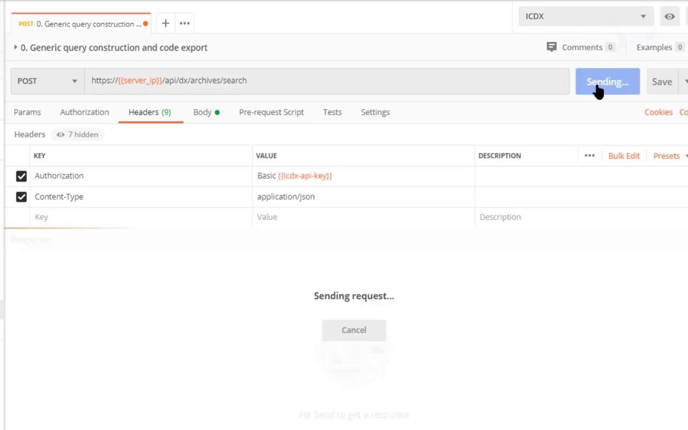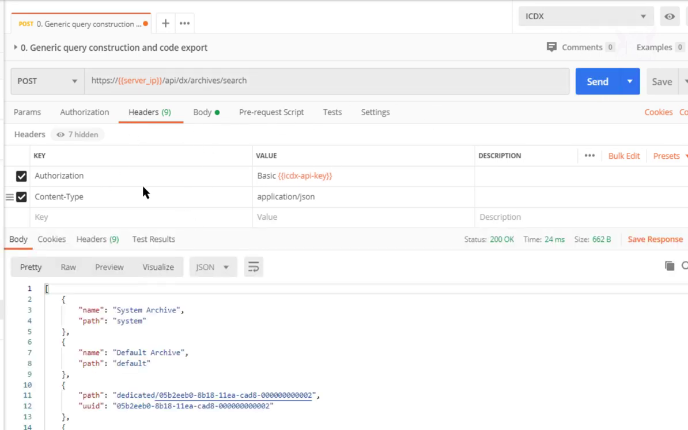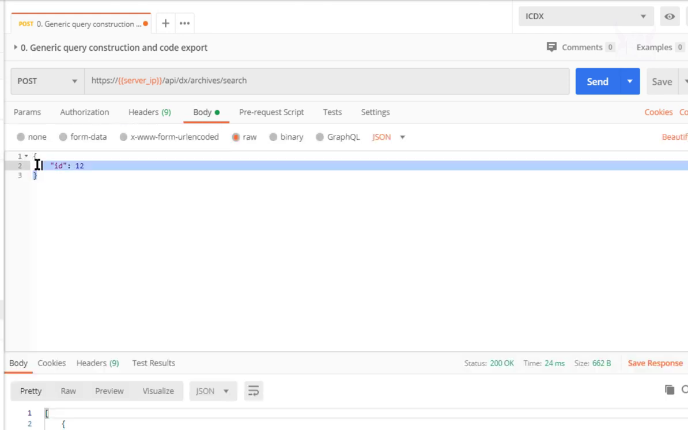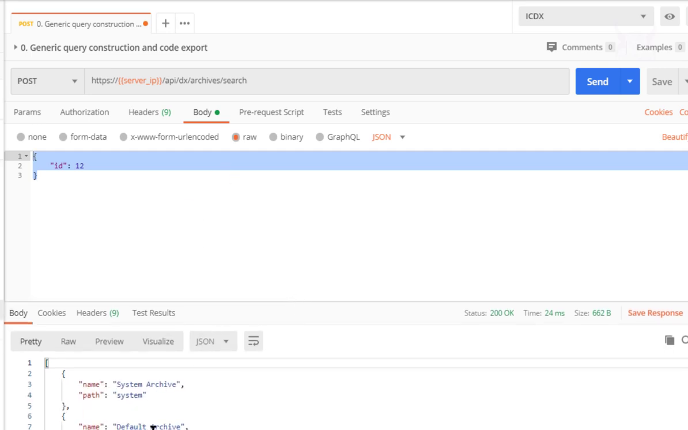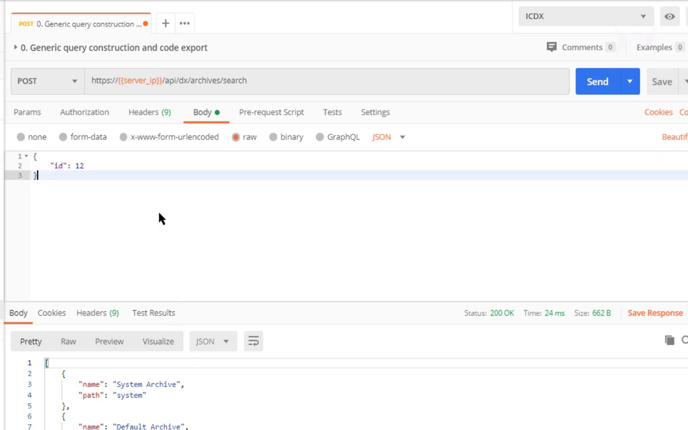So if I hit send, it'll send that header with the authorization key, and it'll send this HTTP body JSON, which ICDX understands as a request to retrieve archives. But there you go. That's as simple as it gets on how to create a request for ICDX. Next, we'll step through all the different requests.